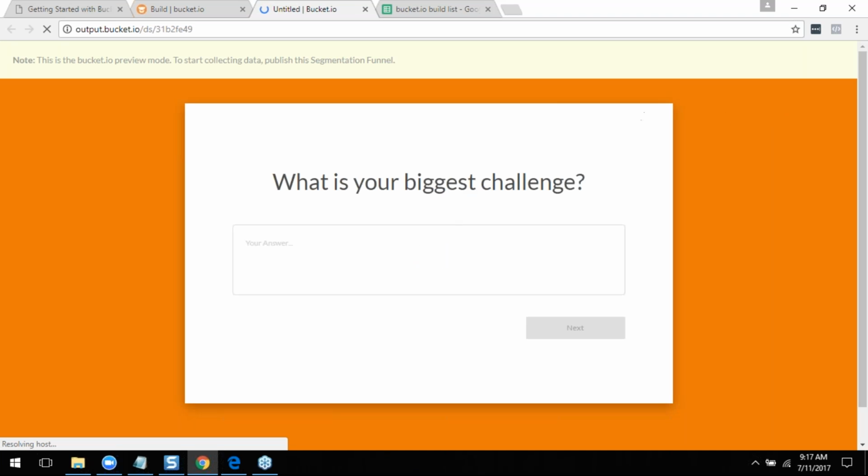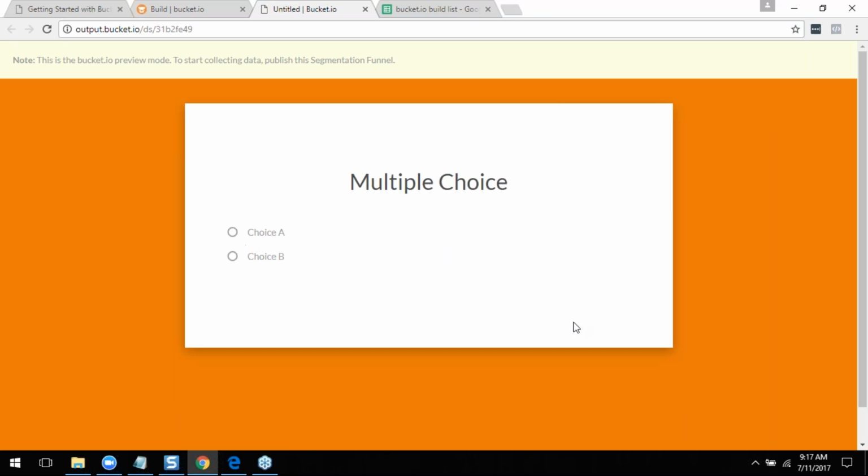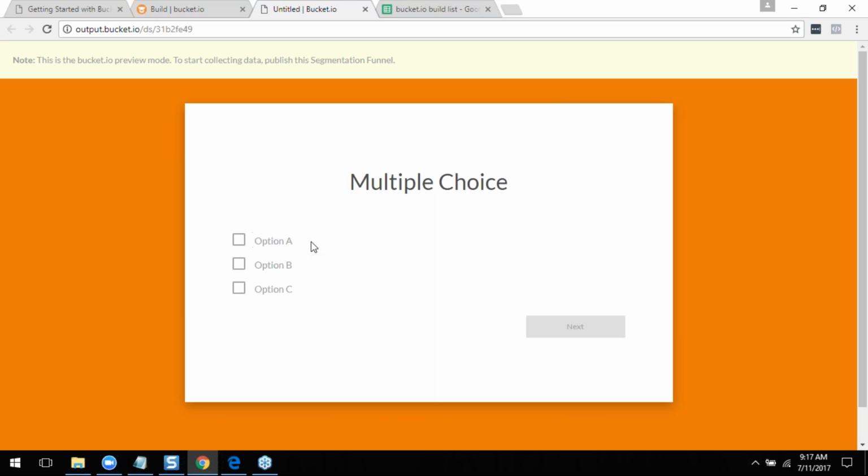And you can do a quick preview here just to see how it looks. So you've got, what is your biggest challenge? Put the answer in here. You've got your multiple choices. Again, this is the yes or no. You can only choose one. Now you've got your multiple choice where you can choose as many as you want.